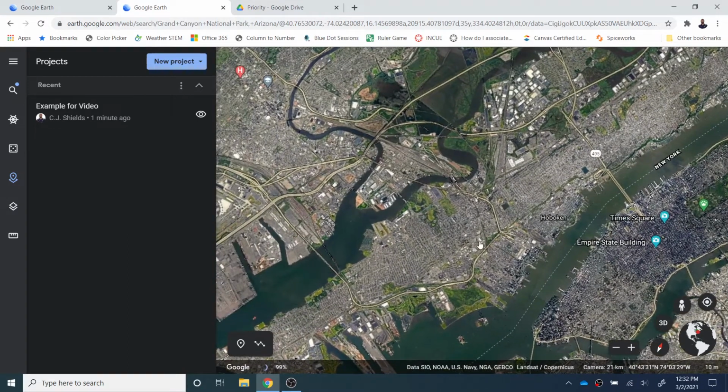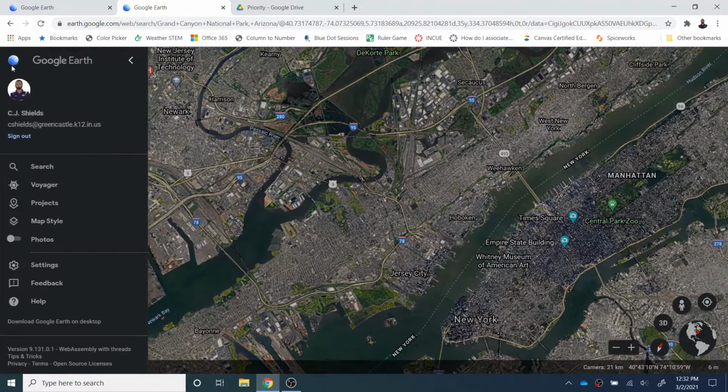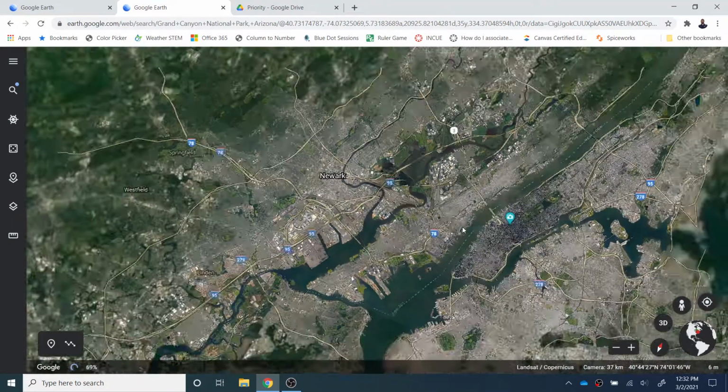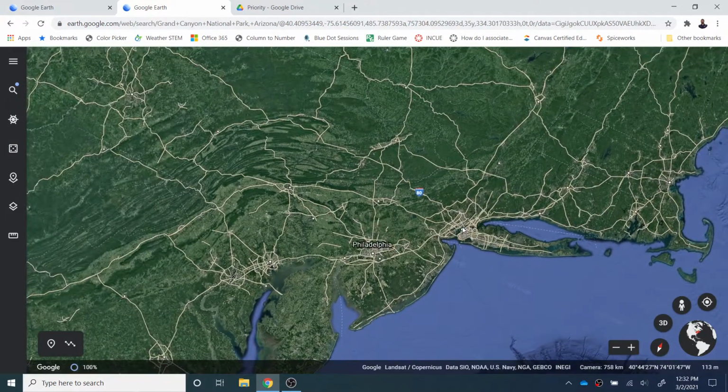So that's a very quick overview. Again, so many things you can do with this. So take the time to think about what you want to do with this. What kind of project do you want to create? What do you want to show your students that you talk about in class? Because any place that is discussed can be visited on Google Earth.